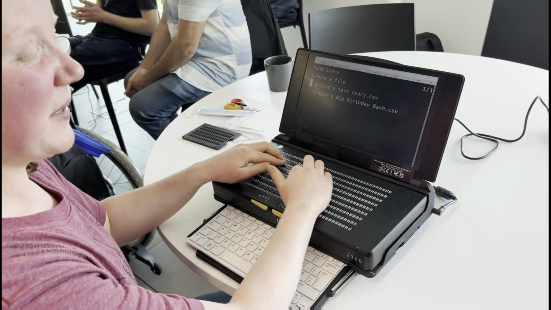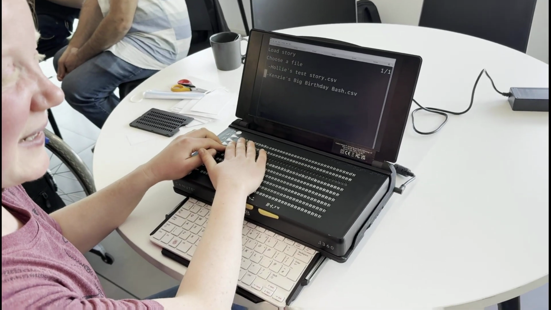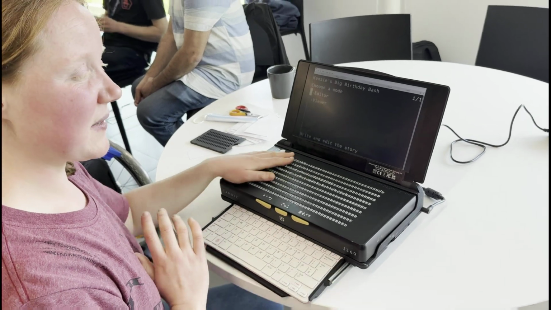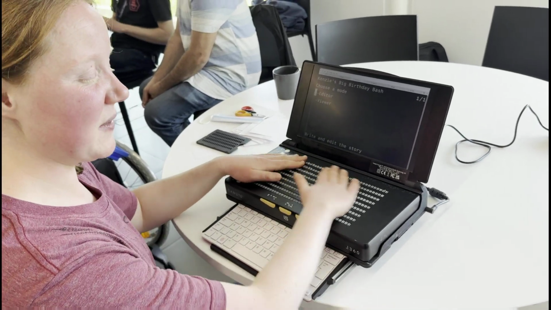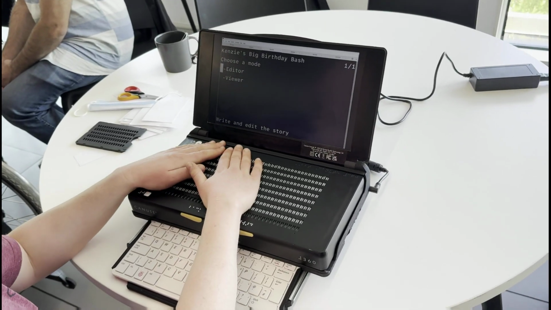Choose a file: Holly's Test Story or Kenzie's Big Birthday Bash. This is what they've been creating for Creative Industry Challenge. It's using the CSV format that the flowchart app and the Street Maps use. You can open the editor or the viewer. I'll open the editor first.